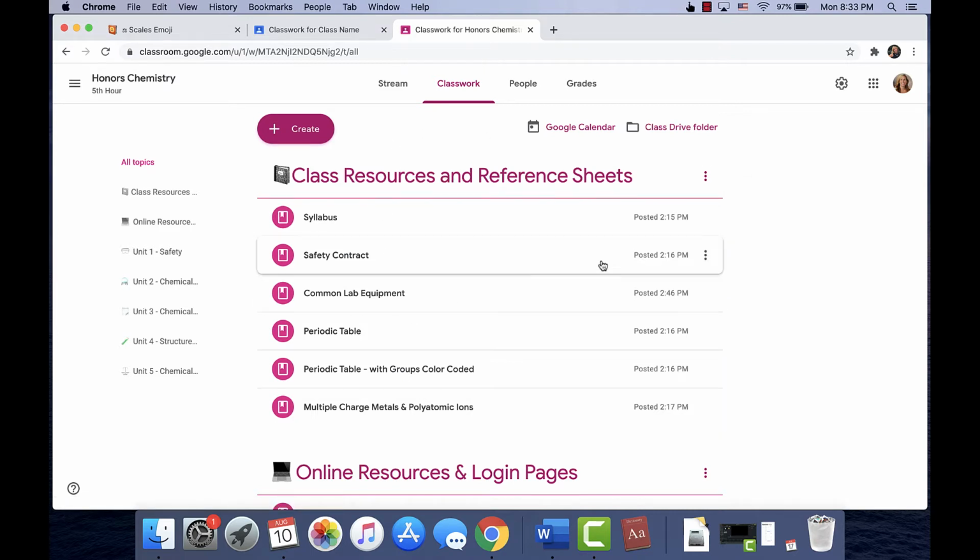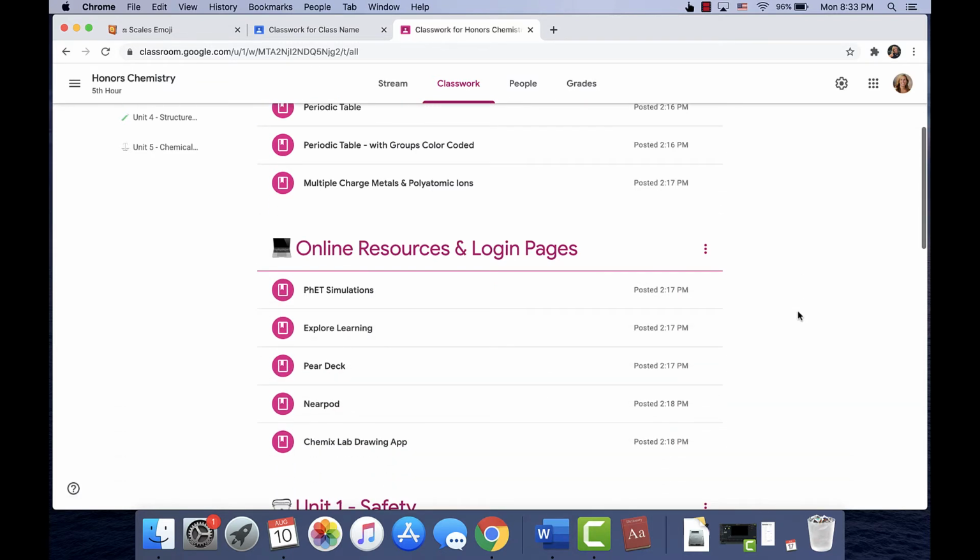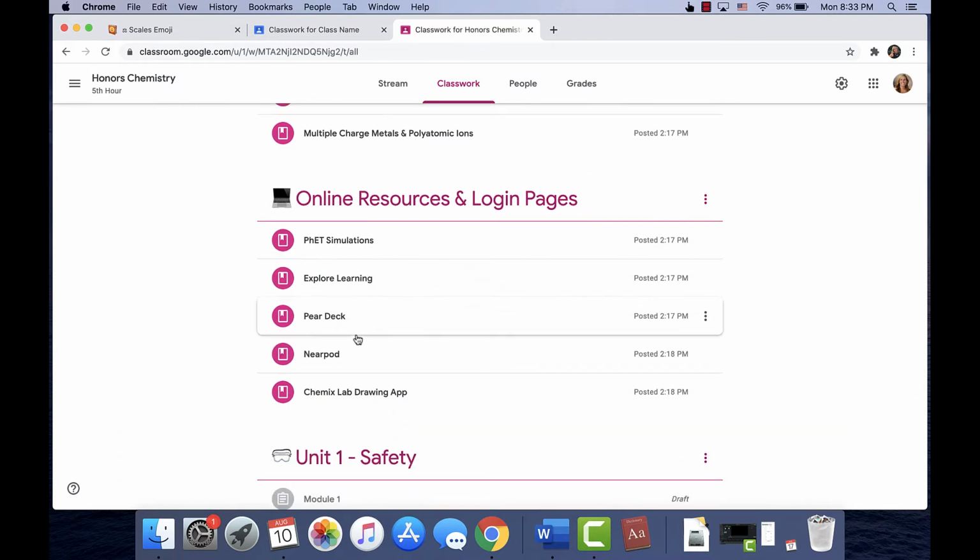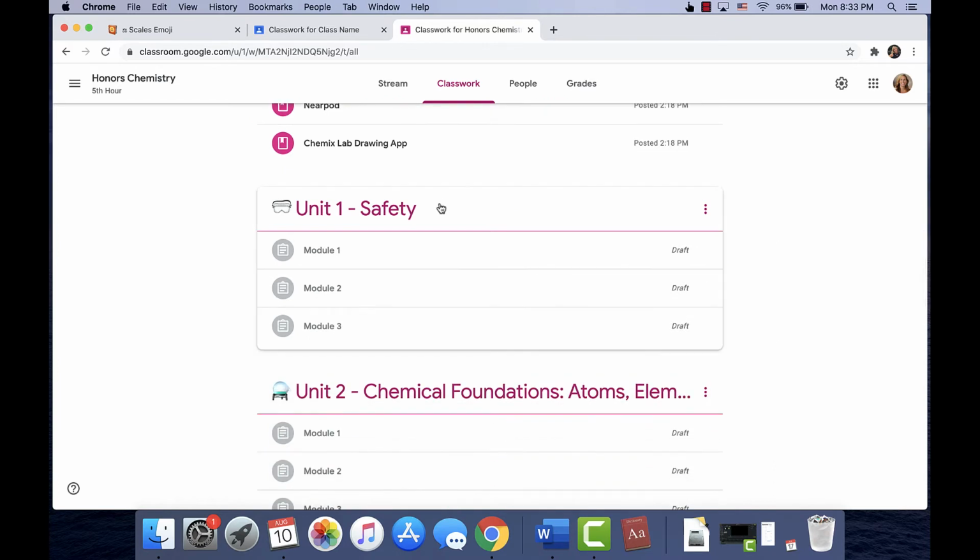The way that I've organized mine is my first two topics. These are just general resources, so the syllabus, other things that the students might need to reference over the course of the semester. I've created a place for online resources and login pages since we're using a lot of online things this year. This is a place where all those login pages are if the students don't remember how to get to something. And then after that, I have my units.